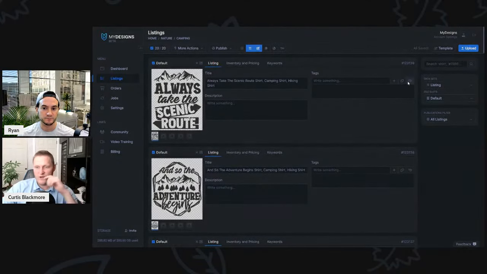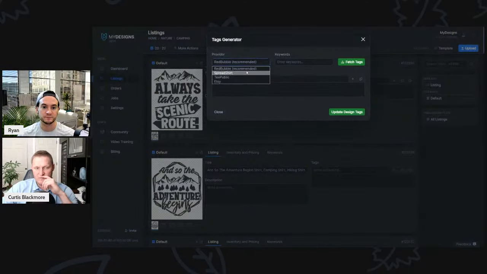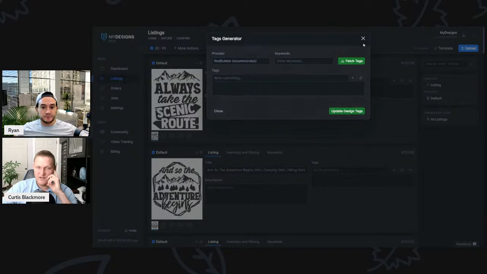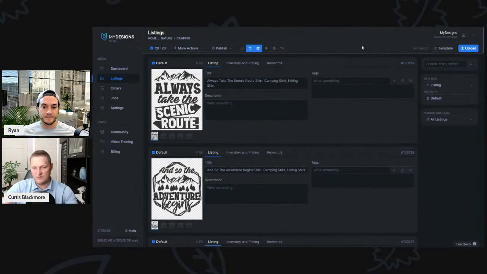The tag generator, we actually have tag generators. They're kind of a work in progress right now. We have some big updates coming to them. So I don't know if I'll touch on those today, but essentially you can basically do what we did earlier and generate tags in bulk.